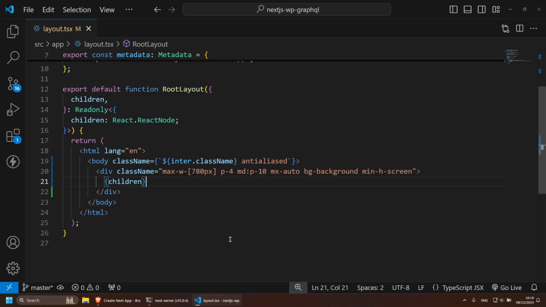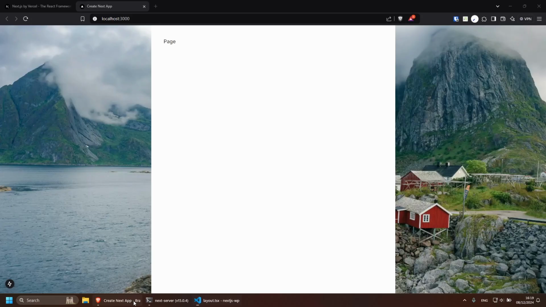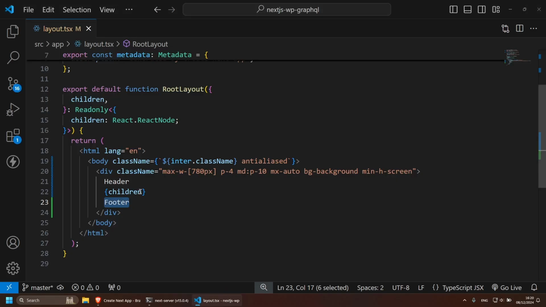The next bit will be to create our header and a footer. So the header is going to live under the children here. So header, and then our footer is going to be below. Like so. If I save this, you should see header, page and footer. So all the content will be rendered in here, but the header and the footer will be kind of like static on all pages. Saying this, let's create the header first of all.